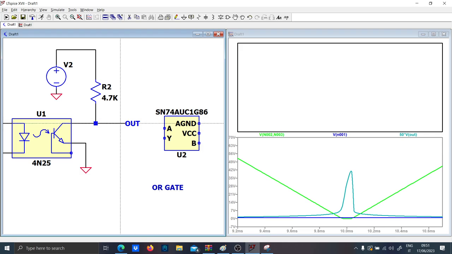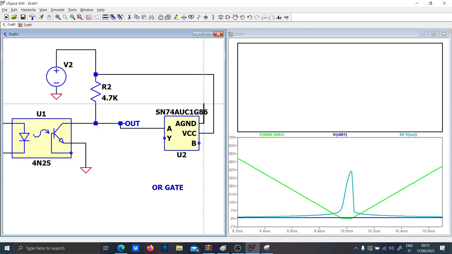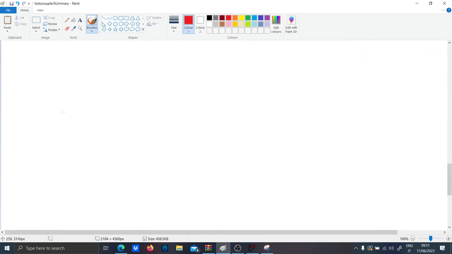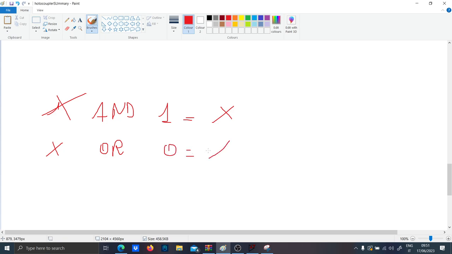What I do remember is that A is the first input, B is the second input, VCC is the power supply, GND is the ground, Y is the output, and B is the other input. Now I don't remember if this is an OR or an AND, so what we should do is use the theorem X AND 1 is equal to X, X OR 0 is equal to X. If I remember correctly, there was something like it.